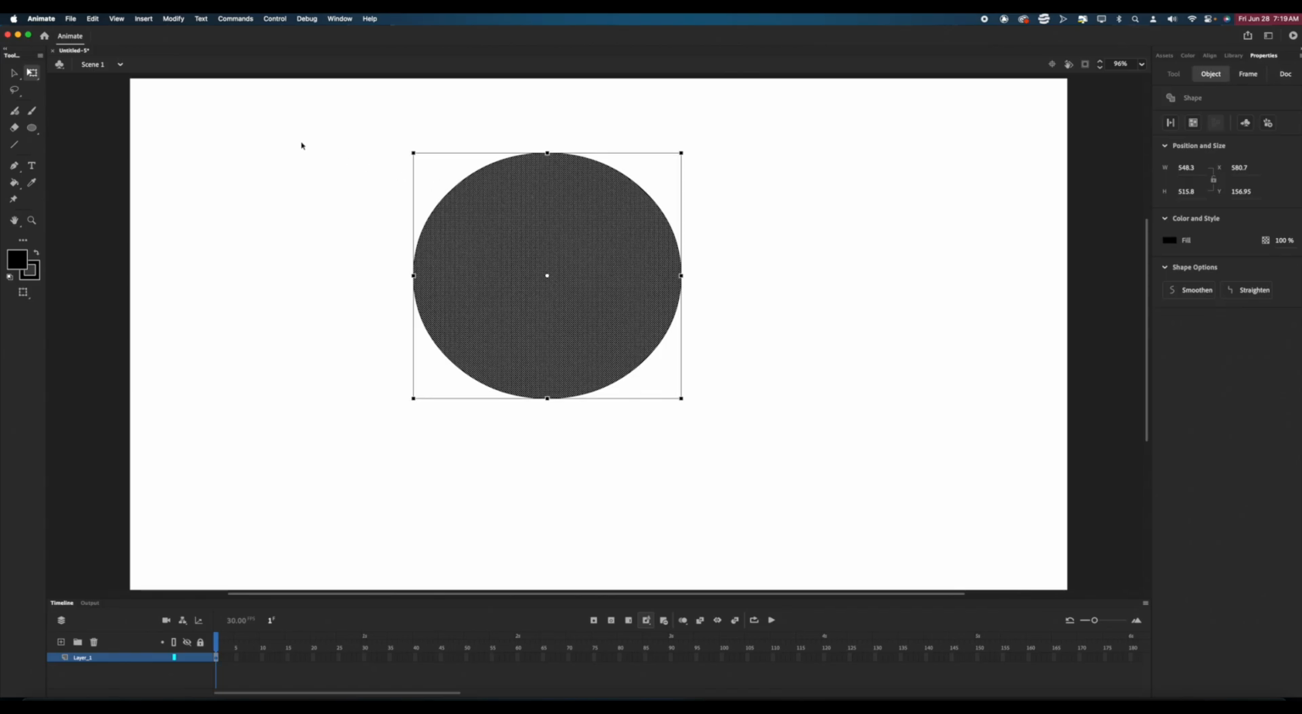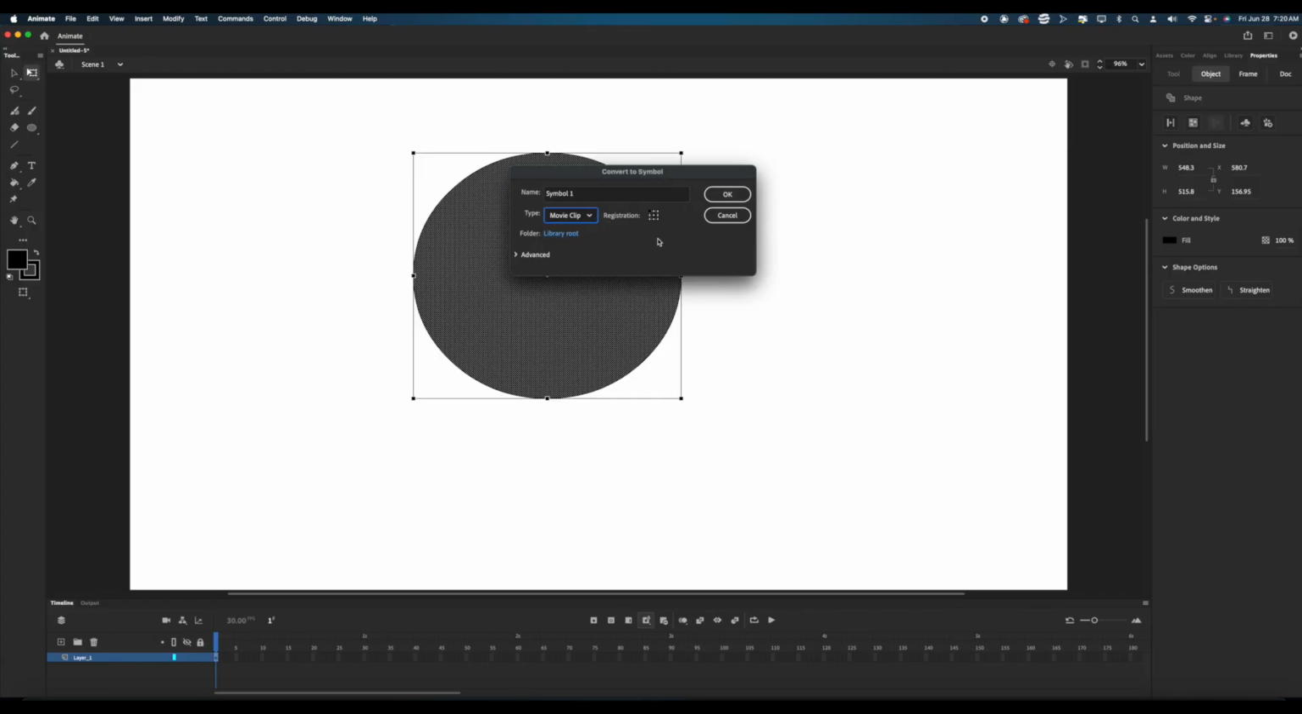Make sure you go to here where it says modify, convert to symbol. Where it says type, you're given three options. You have button, graphic, and movie clip. A movie clip is when you have the option to have blurring effect, highlights, different effects. However, if you are trying to change position, so let's say I'm drawing a hand and I want to draw multiple hands, well, I can't change out the hands if I put it under movie clip.